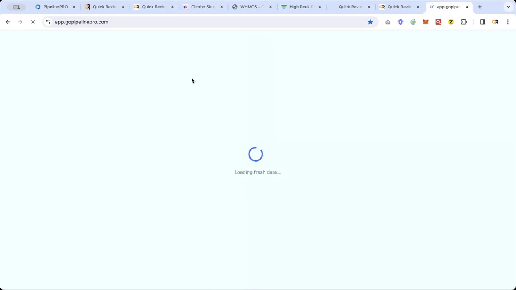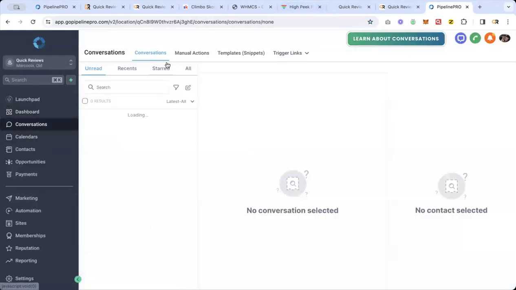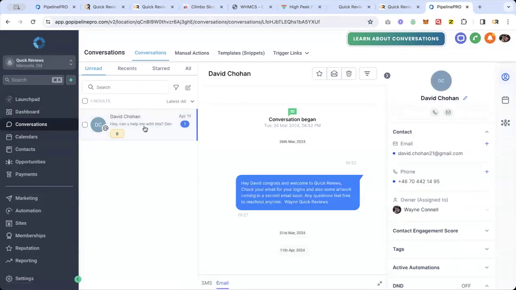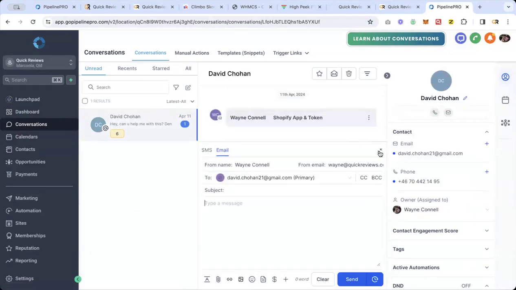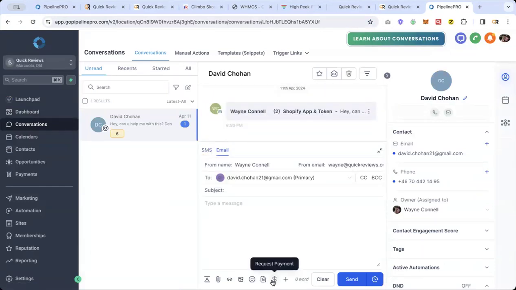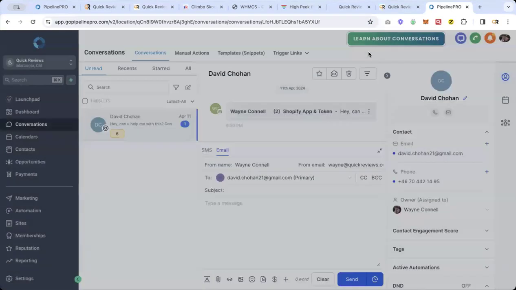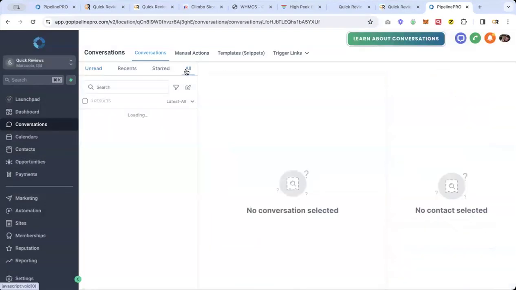But the powerful thing with this is on the mobile app, which I'll show you in a minute as well. So you get access to the mobile app as well. It's where you do your conversations. So this guy here wants me to help with the Shopify stuff. I can text through here, so I can send him a text, I can send him an email, I can ask for money, so request a payment.